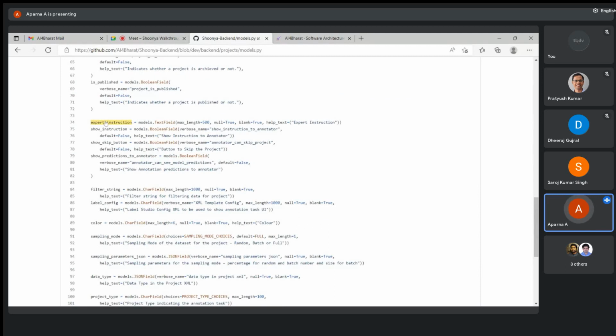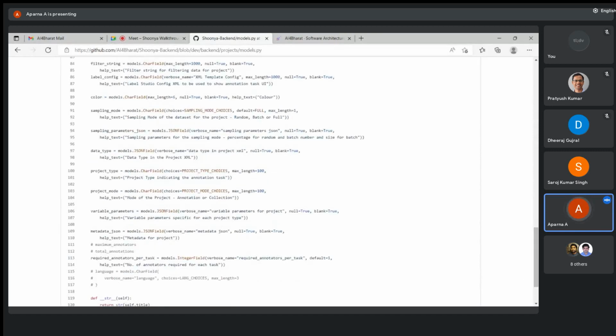So expert instructions on how to do the annotation as such, and whether the instruction has to be shown to the annotator or not. Show skip button is whether this annotator can skip this project, and show predictions to annotator is whether the annotator can see the model predictions or not. So these things are currently not supported in this release. And this filter string is for filtering the data for the project.